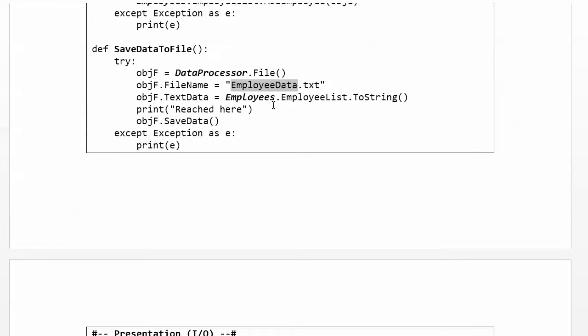Let's see, do I ever call the method? Let's see, toString. Oh, looks like, oh, here it is, save data. It looks like I got reached here for some testing purposes. I don't know what I was thinking. But anyway, you call save data, it should save the data. If not, the try-except block should give us an error message.